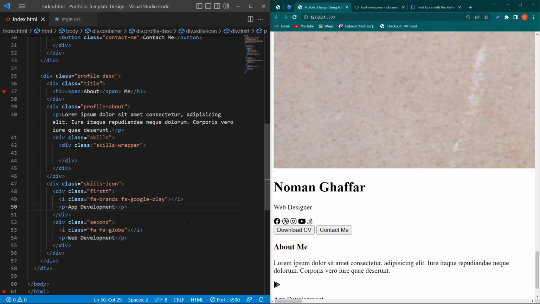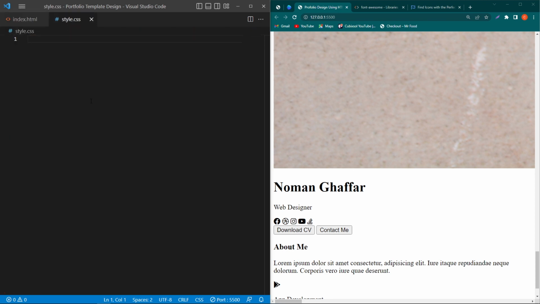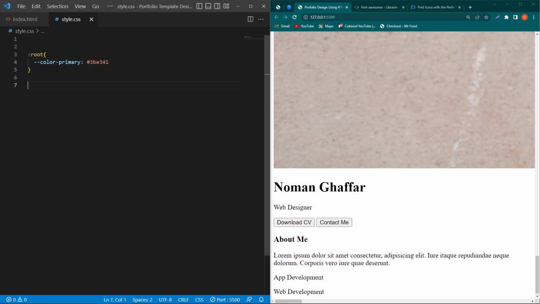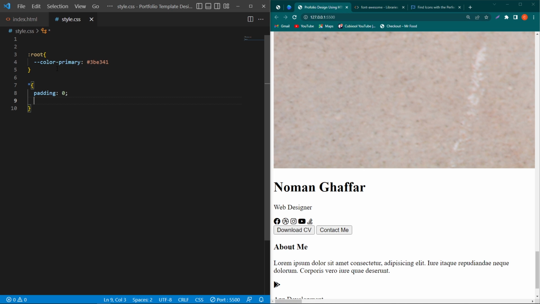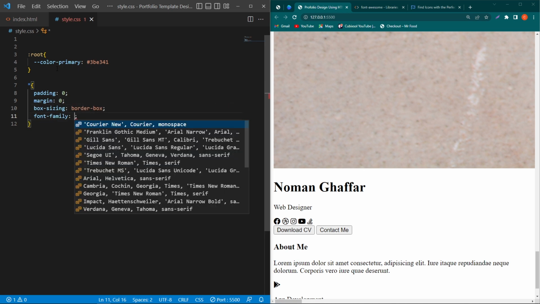So we have done with our HTML code, and inside this div we will write the HTML code for our skills bar later. Now we have to open the style.css. So first of all, type here :root and type color primary. So this is a CSS variable, and in this variable I will store a color code. Next, type here star, padding 0, margin 0, box-sizing border-box, and font-family.